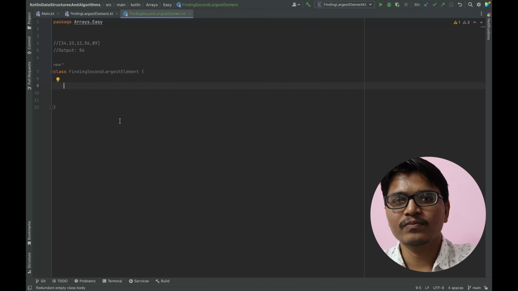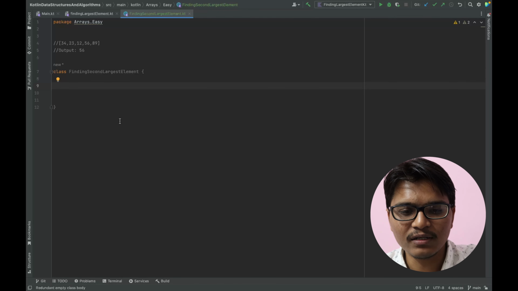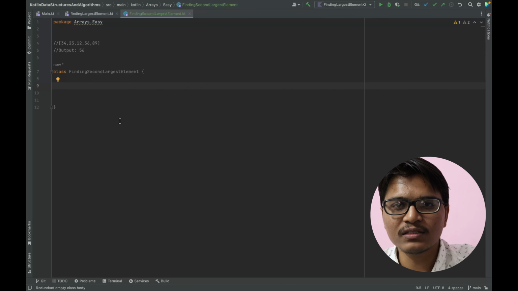So today we'll continue the arrays playlist. Today's question is finding the second largest element in an array. Okay, so this is what the question looks like. Given an input array of type integers, we have to find the second largest element.